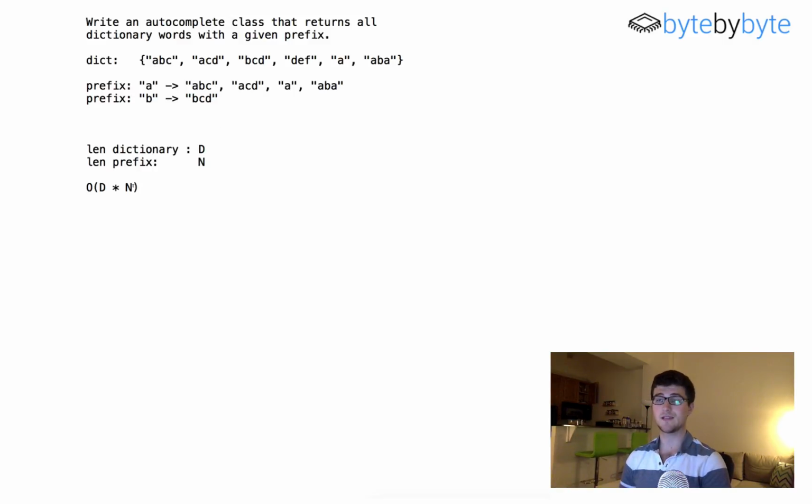So in this case, obviously, we go through every word in the dictionary, and then we go through every letter of the prefix to compare that to the word in the dictionary. And so that's really not going to be very time efficient. And we're going to have to do that every single time we want to find a prefix, or we want to find a set of words. So the real question is, can we do better than this?